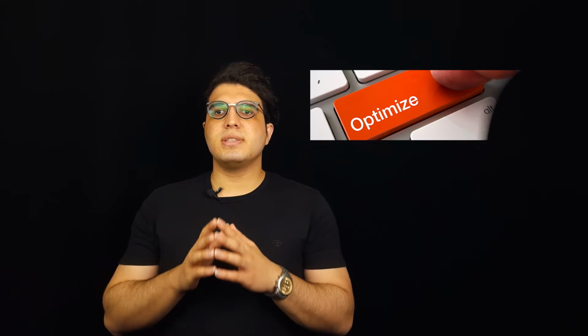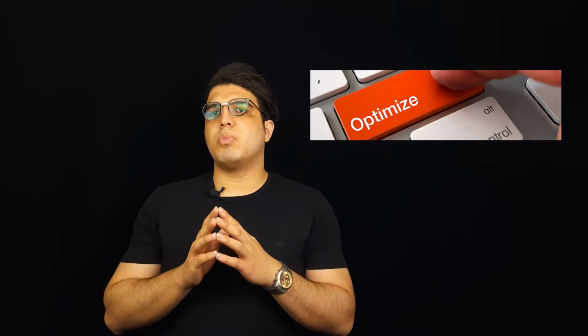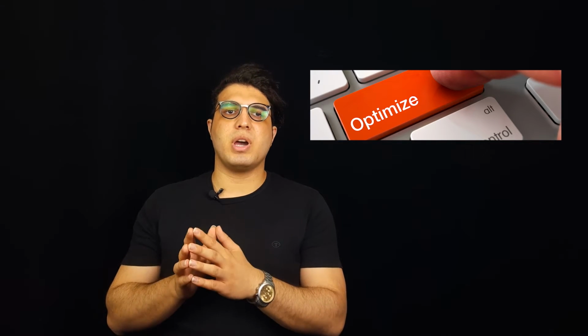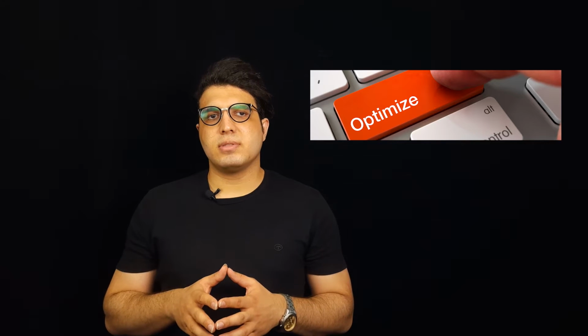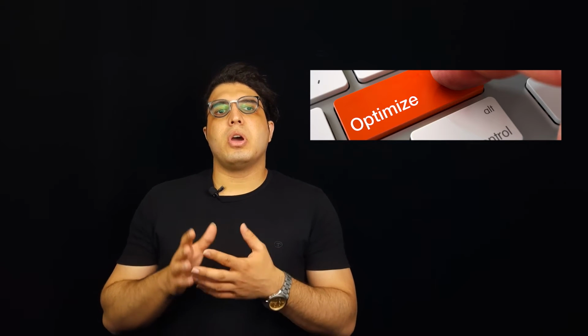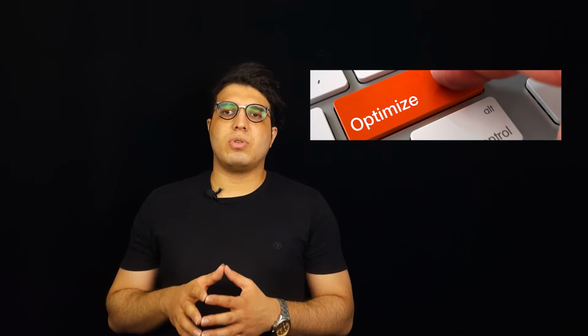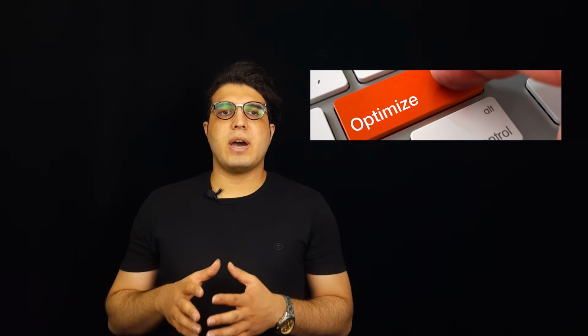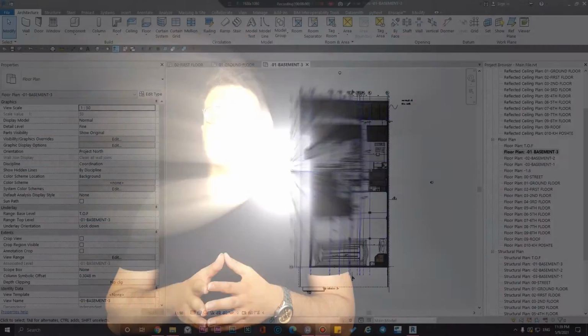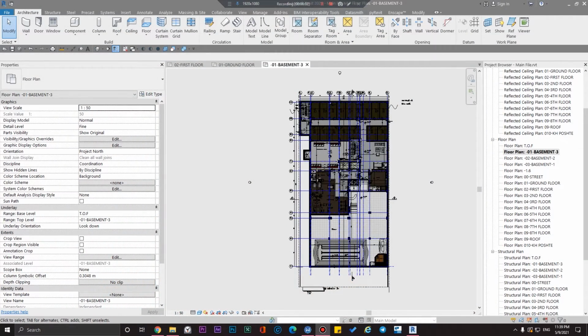Okay, let's go to the screen share and let me show you 10 tips or more on how to optimize our Revit files and how to decrease or make our lagging and slow motion views less. The first way of optimizing our files or solving our lagging is to hide the elements that we are not working with at the moment.